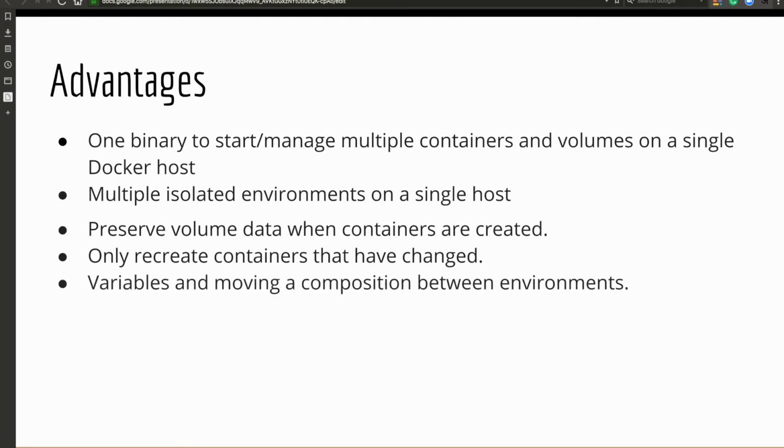Variables and moving a composition between environments. Compose supports variables in the compose file. You can use these variables to customize your composition for different environments or different uses. You can even extend a compose file using the extends field or by creating multiple compose files. If you have one master compose file, you can extend it into different YML files as per your environments. Looks exciting to me personally.